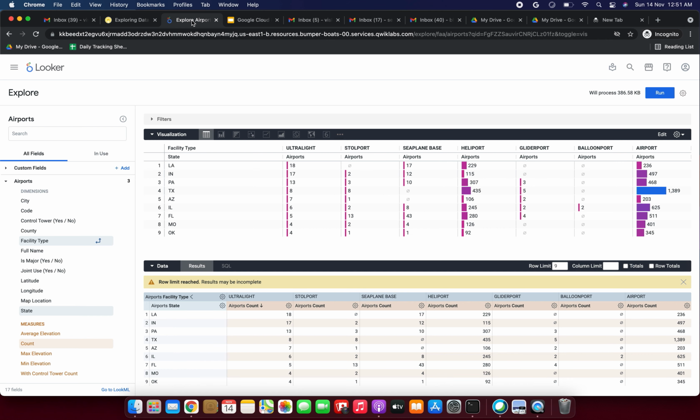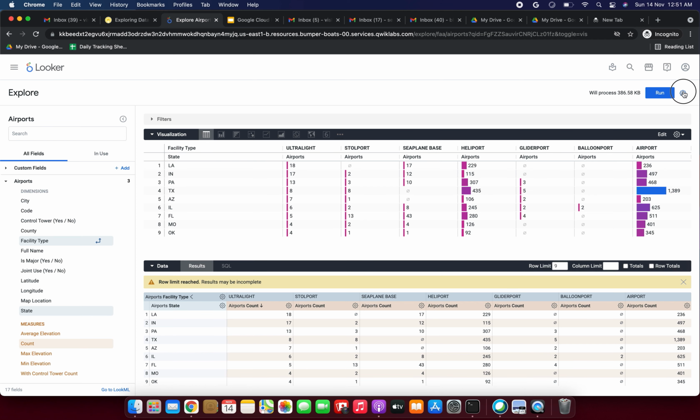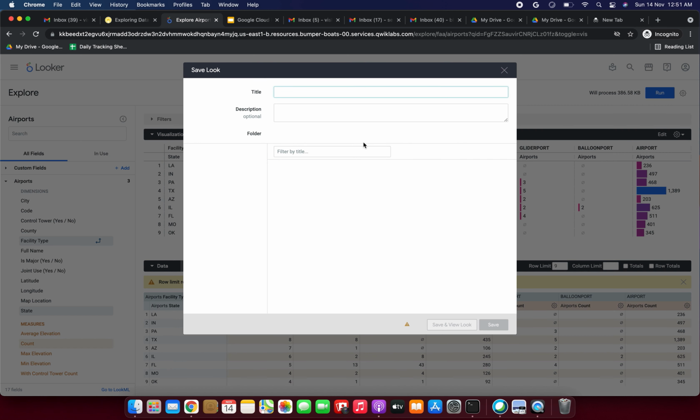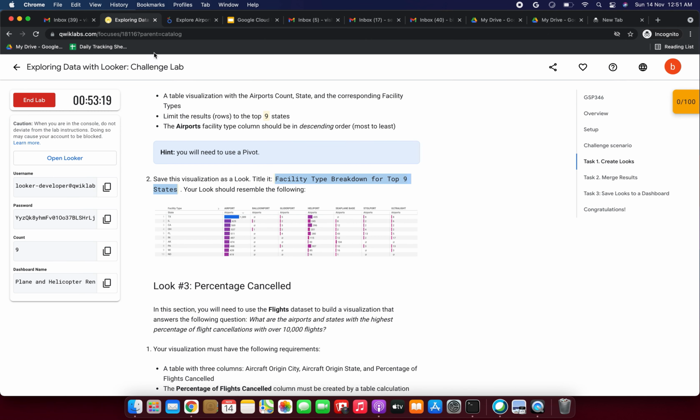And next step we need to do, we need to save this visualization as a Look. So we need to copy this title, and we need to save this, save as Look, give the title and click save. That's it, we have done the second part.